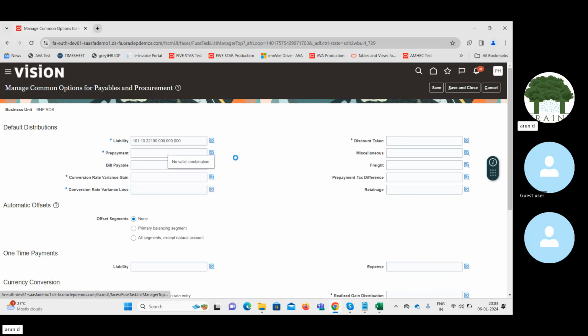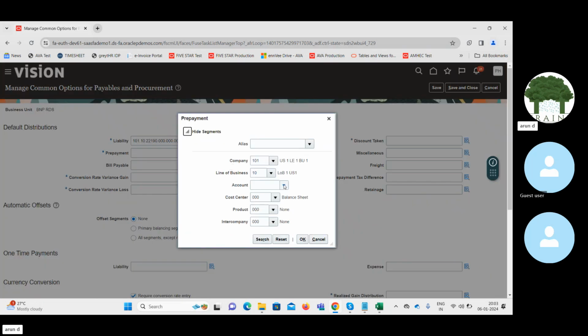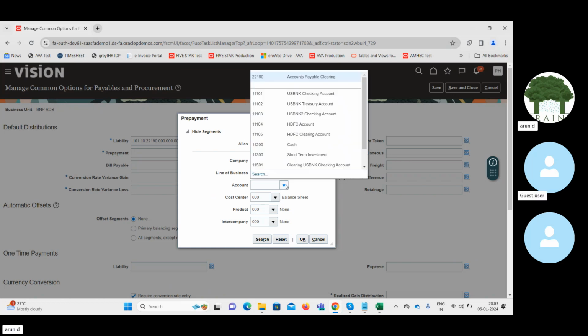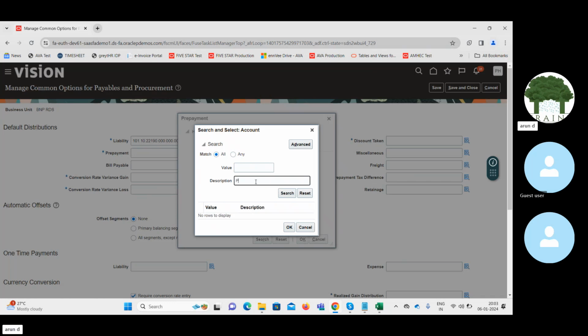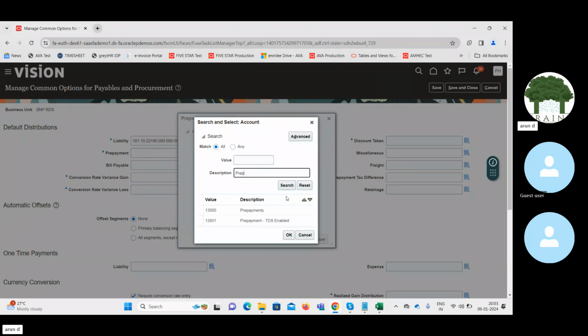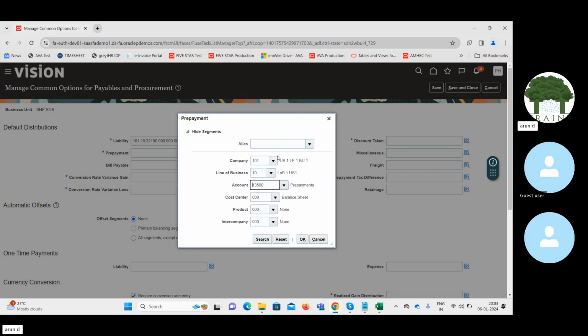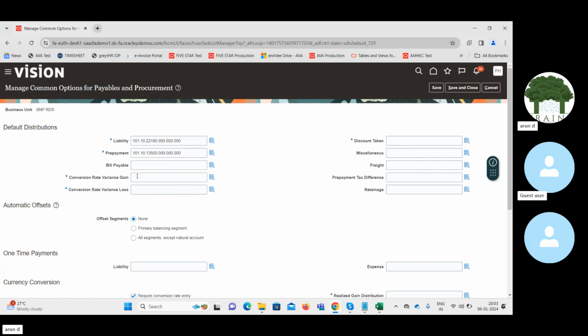Okay, and then the prepayment. So prepayment is for advance. Basically, if I create an advance, this account is picked up automatically from here. So it is prepaid expenses. Prepayment is the name, but usually it is the prepaid expenses or the advance account that it will refer to. And the bills payable account is not mandatory because it's not used by all the customers.